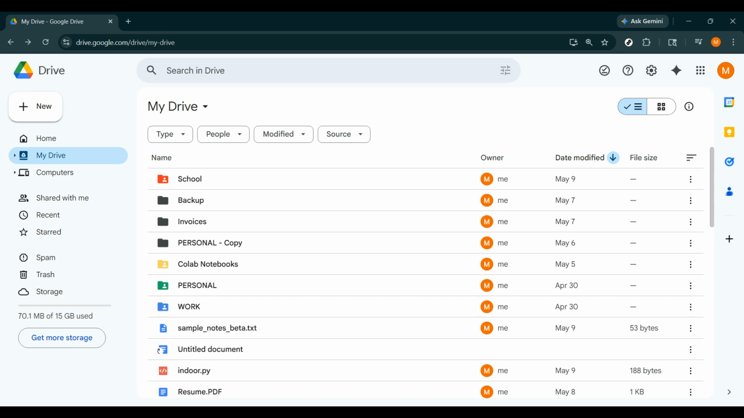This is especially useful if you store lots of documents, photos, PDFs, or shared folders in Google Drive. Grid view can make it easier to recognize files at a glance, while list view can help you focus on file names and details more efficiently. So depending on your workflow, you can toggle between the two views whenever you need.